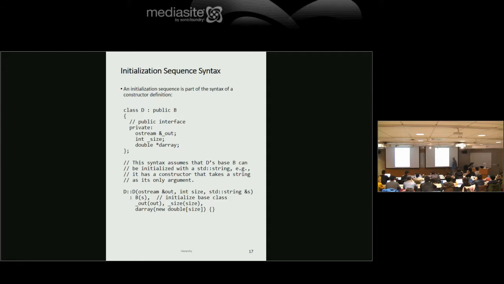It takes a string. So now, here I say B of S. Construct the base object. B of S, S is the string. So B of S, construct that base object. Out. So this is my reference member. I'm constructing with this out. And this is a reference set.